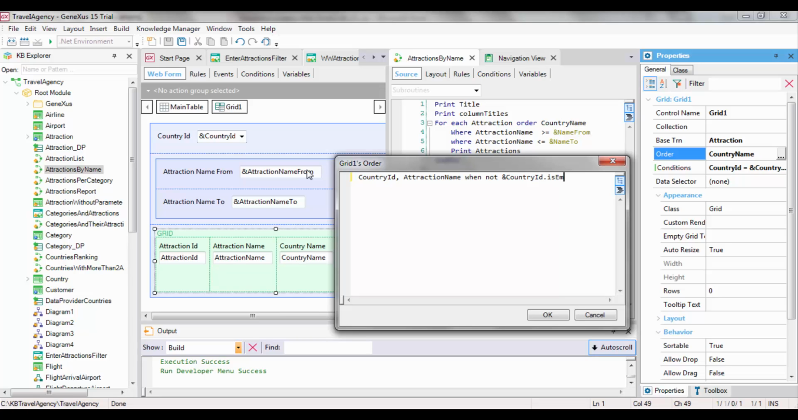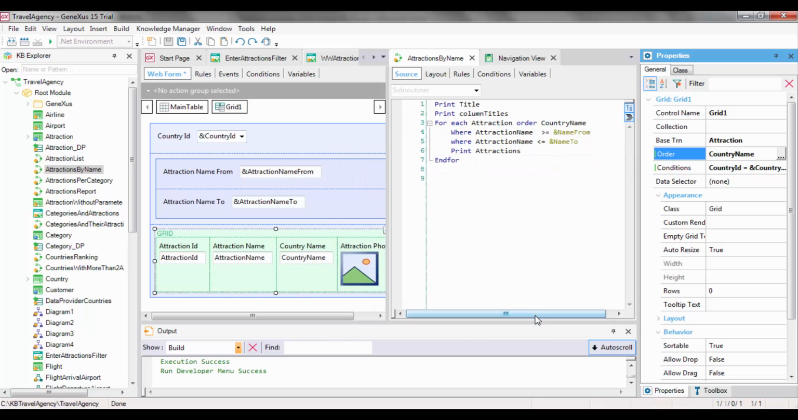We will not go into further detail here. The purpose of mentioning this was just to show that we can also condition the way in which we want to have information ordered. It works exactly like in a forEach command.